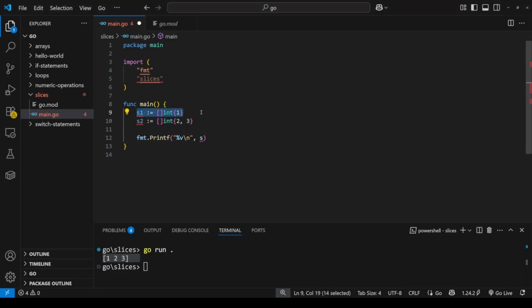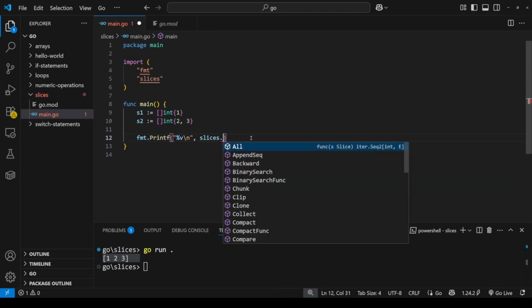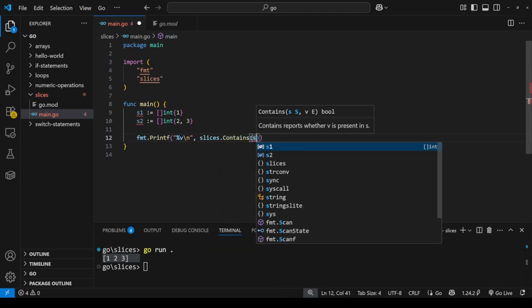Here I have s1, which has 1 element in it, the number 1, and then s2 has 2, 3, and let's just print out slices.Contains, and we'll pass in s1.